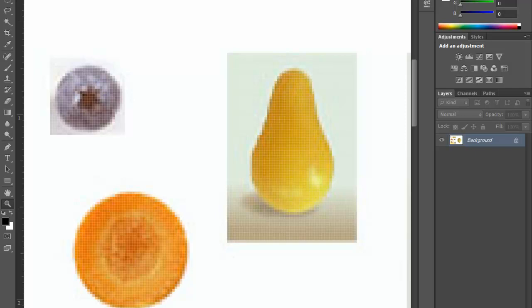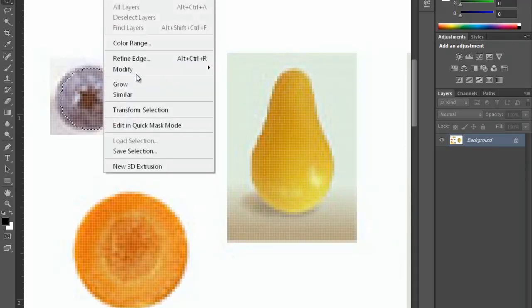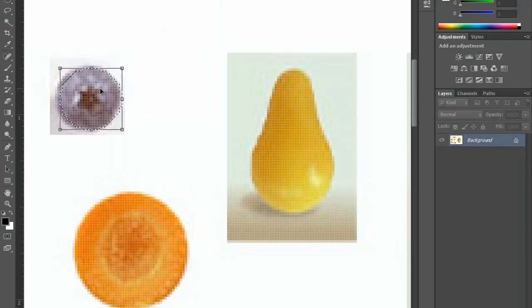Okay, so our next step, we want to use the elliptical marquee tool, and we want to select the blueberry. So I'm going to start in the upper left corner of the blueberry. I'm going to make my selection. I don't want to get any of the exterior edge of the blueberry, so if you need to adjust your selection, you can do so. And remember, to exit out of the bounding box, you press enter or click on the check mark on your screen.